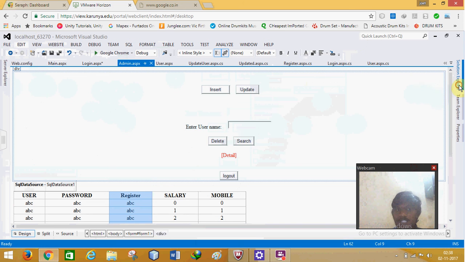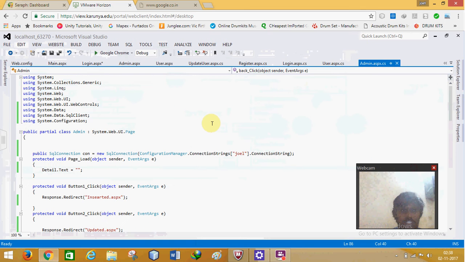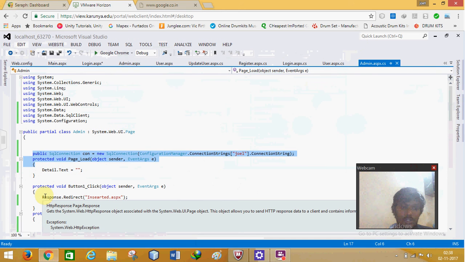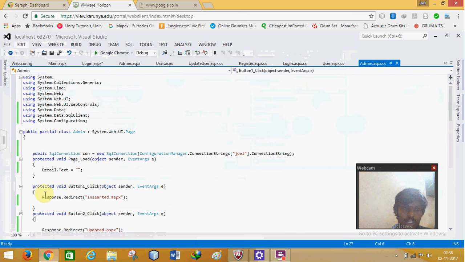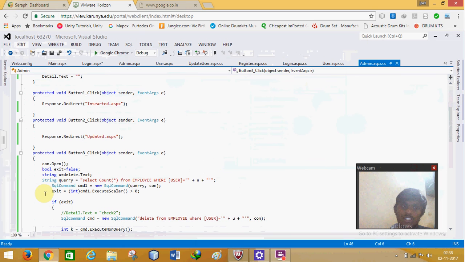We'll see what I wrote in admin.aspx. The same thing, the connection string I had here. Then on load, I'm just putting the details, something that I want, like a log. If button press 1, I'm going to go to insert.aspx, and if button press 2, I need to go to update.aspx. If the first is insert, the second button is update, and the third button will be my delete.